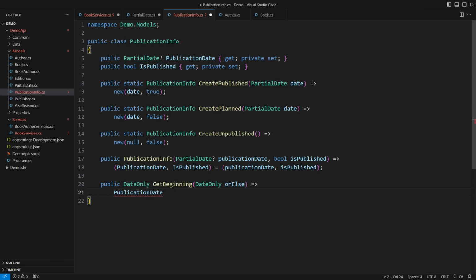Start from the nullable partial date object, try to obtain the calculated beginning date from it. Please note that this call is polymorphic. This method doesn't know how the date will be calculated. All it knows is that the date will be there if the publication date object is non-null. If it were null, however, the result would be a null date. We must substitute it with the argument to obtain a true non-nullable date. This is polymorphism at work.